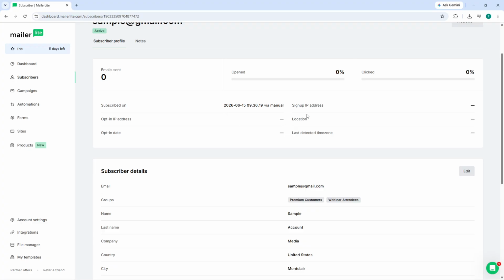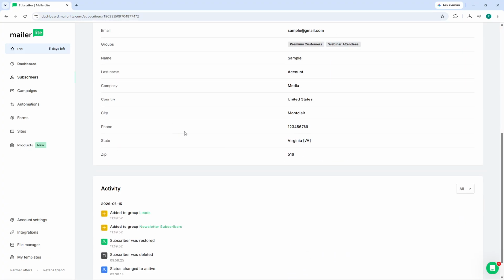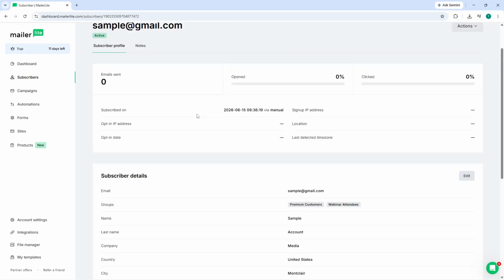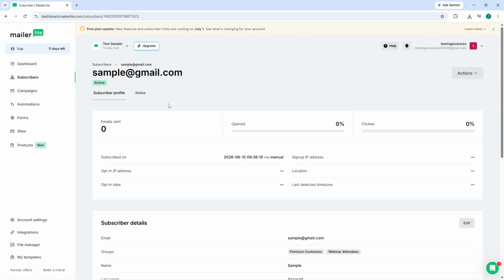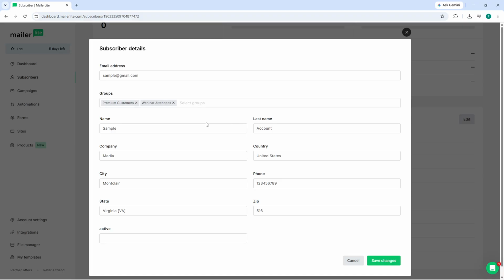Now you'll want to verify that the assignment worked. Scroll down a little on the subscriber's profile and look for the Groups section. You should see the group name you just selected sitting there nice and tidy. This confirmation is important because it gives you peace of mind that your organization is accurate. If you made a mistake, you can easily remove them by clicking the X next to the group name and re-adding them to the correct one.